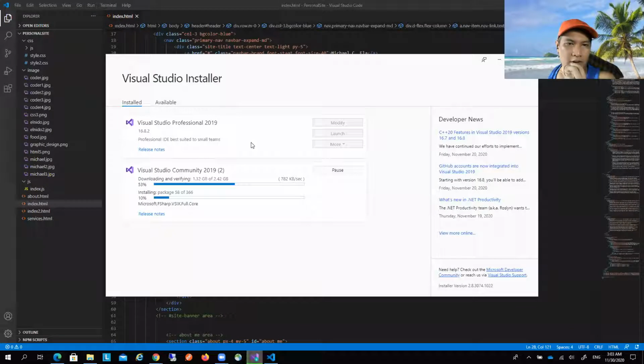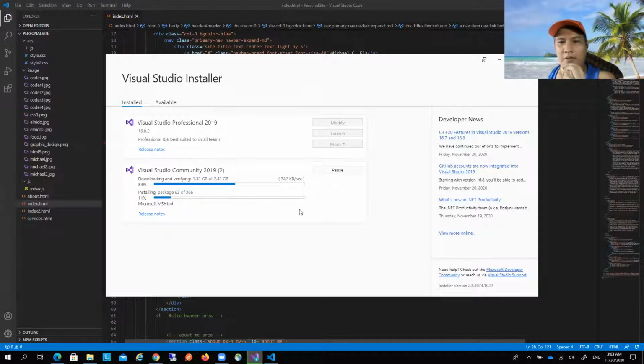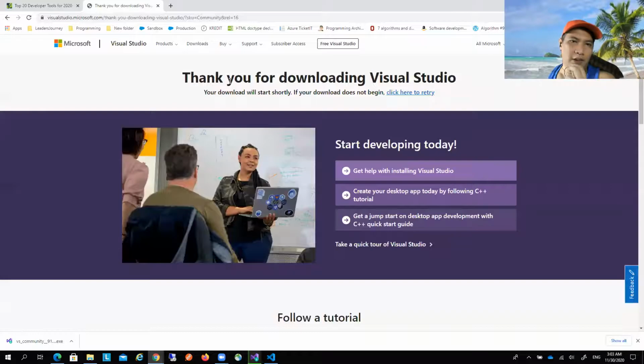So I'm installing Visual Studio Community right now because I want to code something. I'll show you some other time, but I'm installing it right now. So those are the tools you can use. And now let's check the other versions and what features the other Visual Studio editions have.